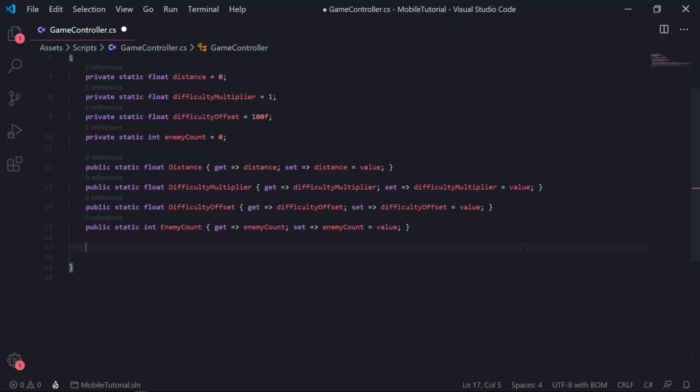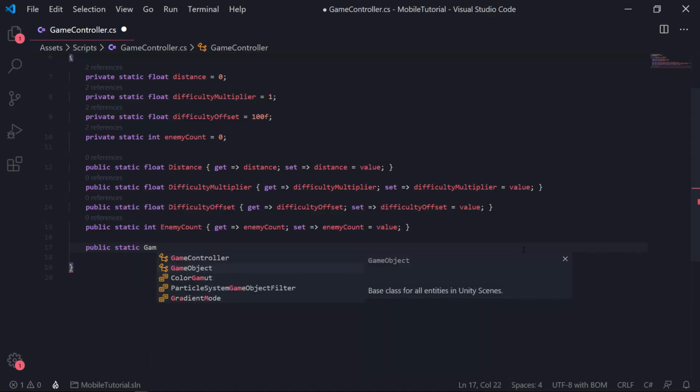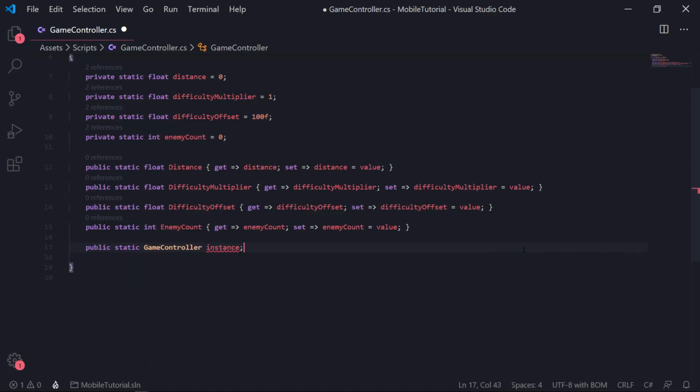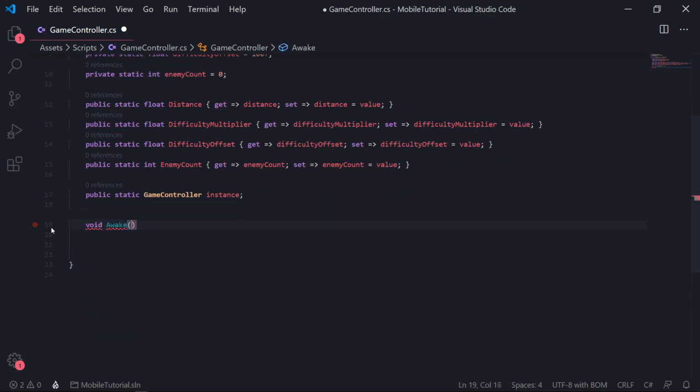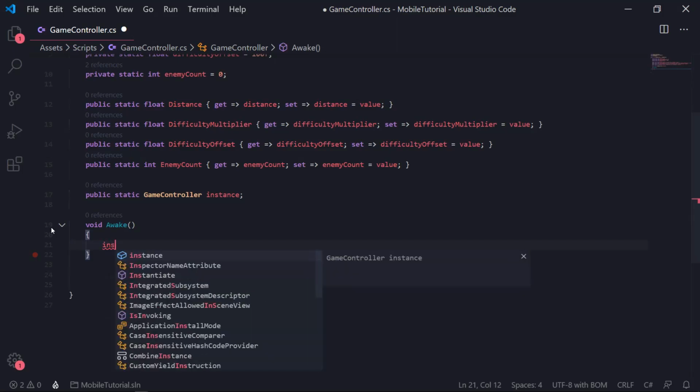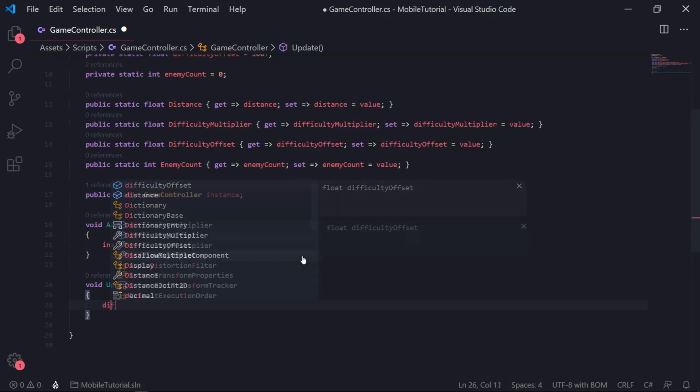We also need an instance, which is a reference to the game controller itself. So we can have a public static game controller, and we'll call this one instance. We need an awake void. In our void awake, we're just going to set instance equal to this. We also need an update void. And what we're going to do here is we're going to update our difficulty multiplier. So our difficulty multiplier is going to increase. So I'll show you how to do that.